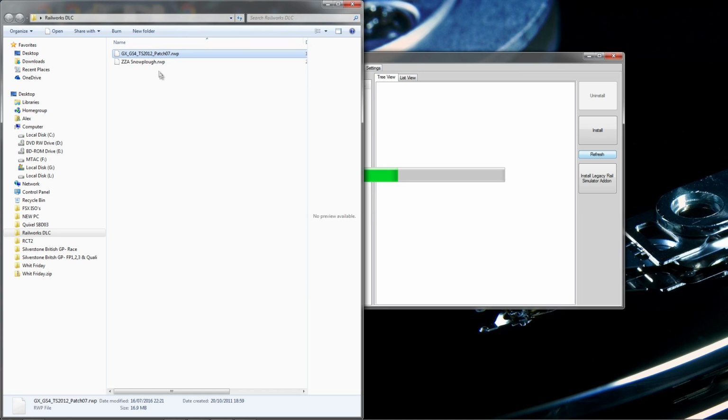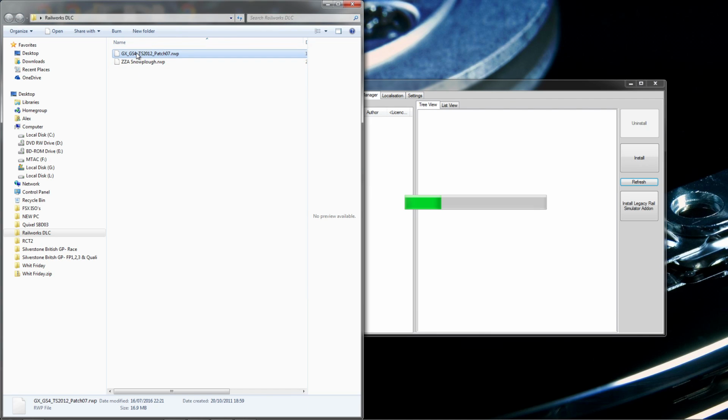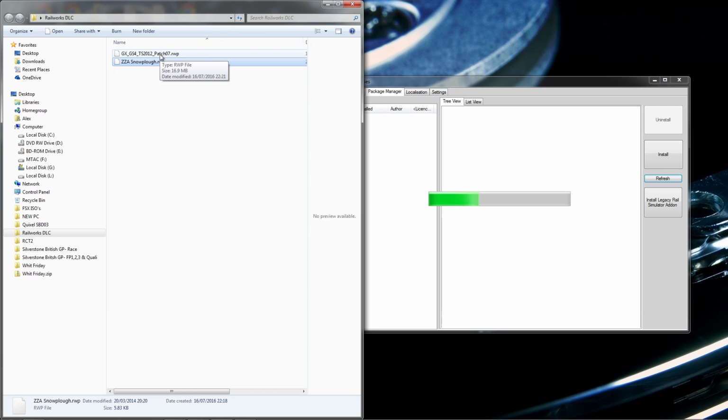But yeah, so for this tutorial, I'm going to put in a Train Sim 2012 patch, which I probably already have, I don't know, and a ZZA snowplow. The snowplow is from Just Trains as a freebie. I can't remember what the freebie was for, but never mind. And also the Golden State 4, which is the Southern Pacific 4449 DLC.